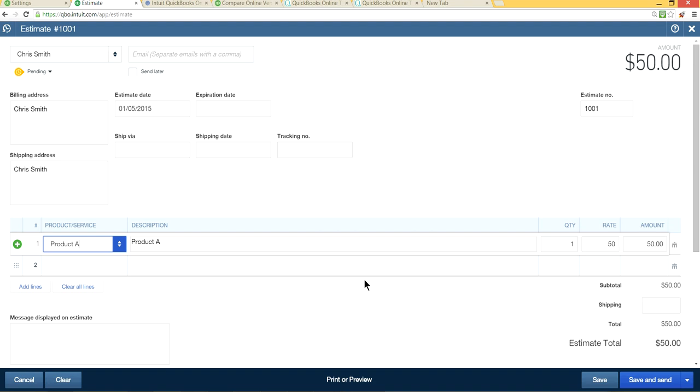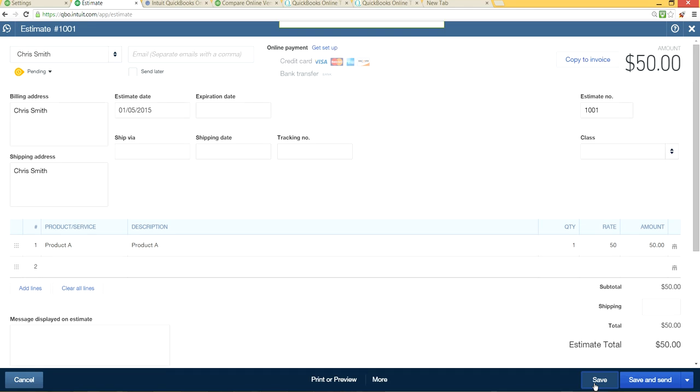All right. In this case, we're going to sell some product A for $50, and your estimate number. You can change it if you want. Let's just stick with that one and just save it. The save button is kind of a critical one. If you fill out long forms and somehow you lose it, then you have to start over again. So if you just select this one, you will save it.